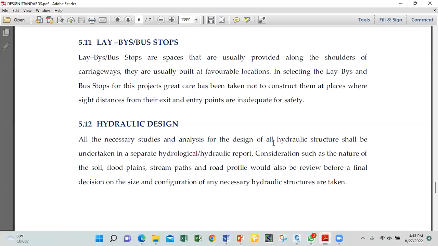All the necessary studies and analysis of the design of the drainage structures have been undertaken in separate hydrological and hydraulic reports. So this has to be done by a hydraulic engineer or hydrologist. Before the hydrological analysis, you have to bring out the hydrological data of the area and design for drainage, do the hydraulic analysis and propose the size of the drainage that will be adequate for that road. If it's a culvert, the same thing. You have to carry out the hydraulic analysis, bring out the detailed report and then propose the size of the culvert that we use in that terrain.